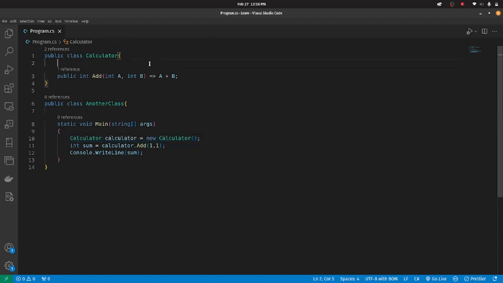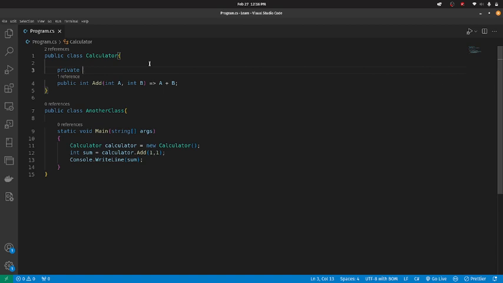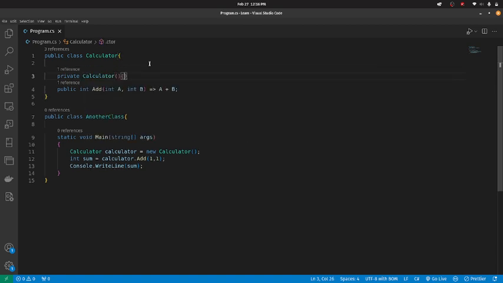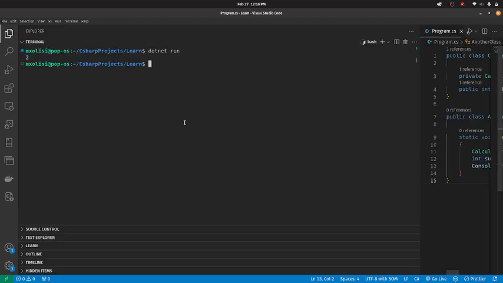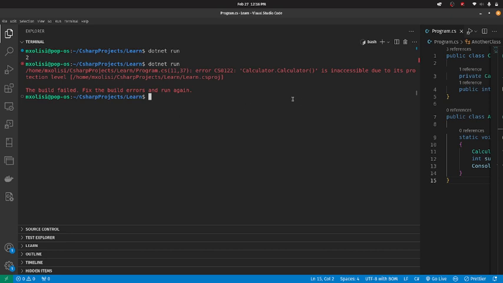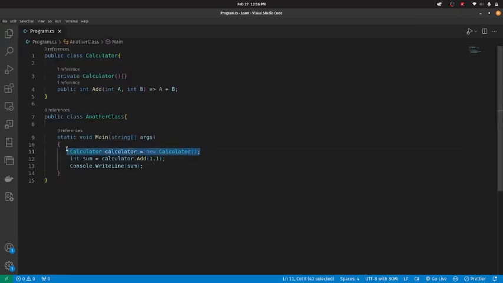How do we do that? Well, we have to say private Calculator, and that's it. We have to create a private constructor of the Calculator, and this effectively prevents the creation of an instance of the Calculator in another class. So let's now try to run the code again. As you can see now, we get an error saying Calculator is inaccessible due to its protection level. That means now we can't be creating a Calculator in another class.